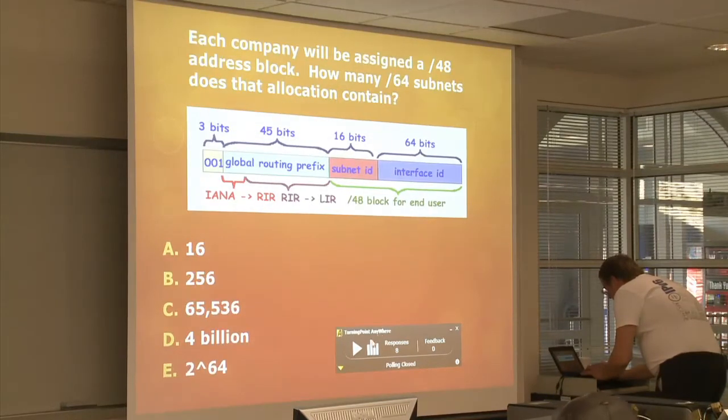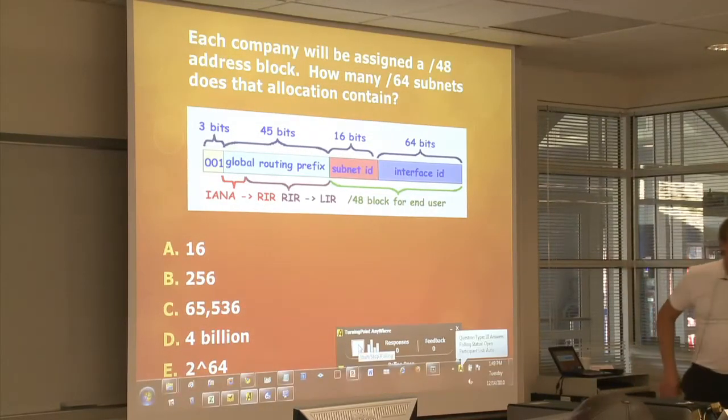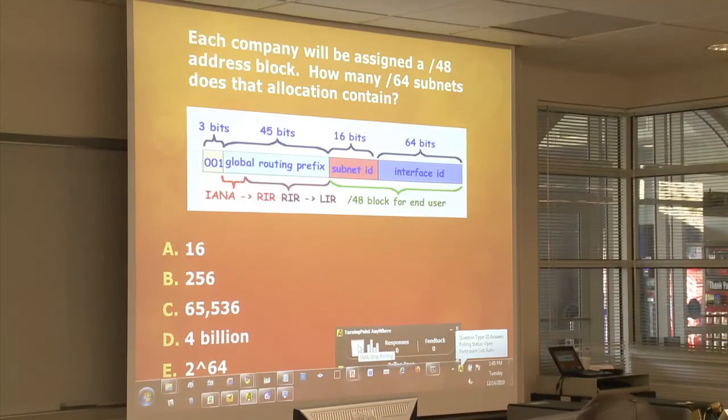I think I got another one. All right. I think this one was even in one of your tests there. Every company gets a /48 address block, or they're supposed to. So how many /64 subnets can they make? /64s.